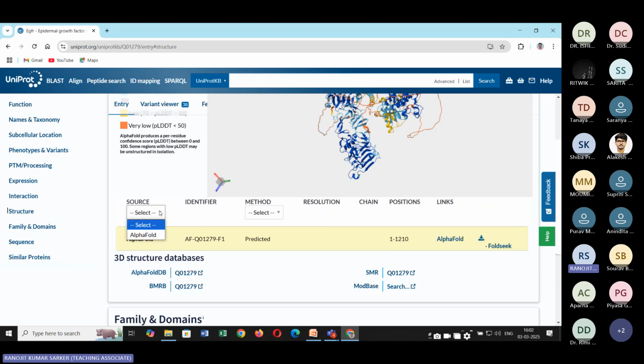First try to build the structure by using homology modeling. If homologous sequences are available and the structures of homologous sequences are known, then people should go for homology modeling to build the structure. If not, then only they can go for AlphaFold, because AlphaFold actually applies the fold recognition algorithm. That's why the accuracy of AlphaFold is comparatively lower as compared to homology modeling.